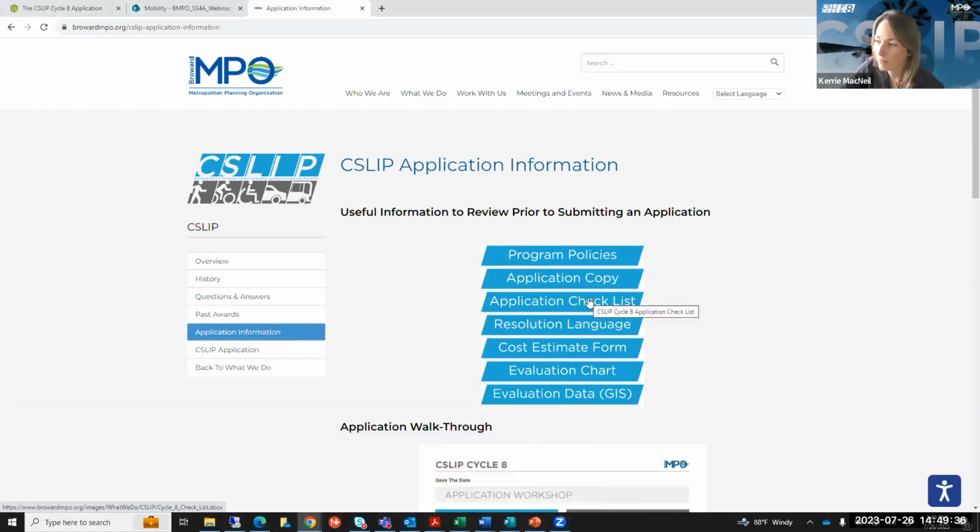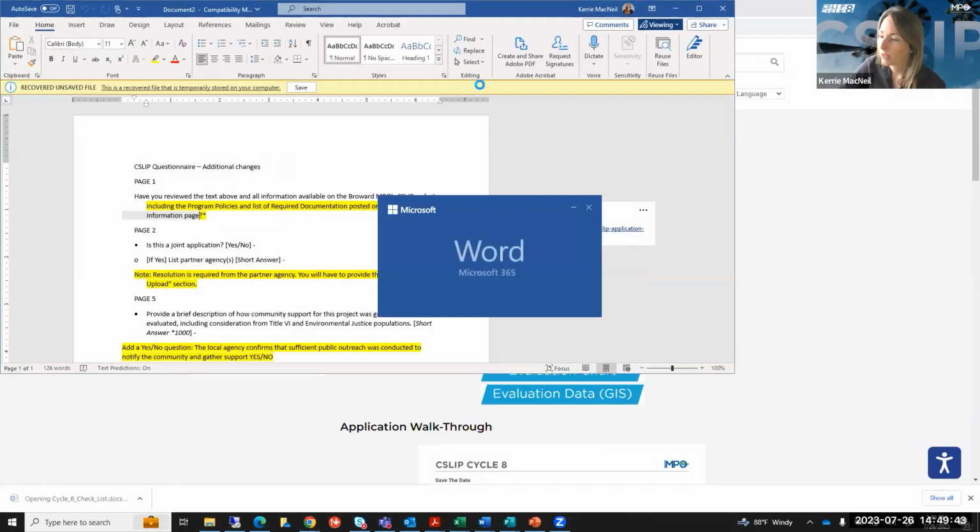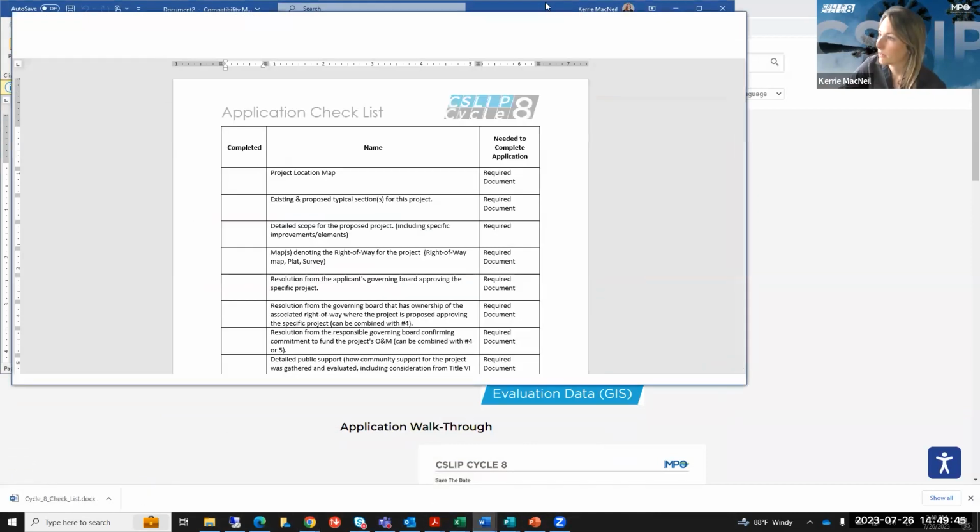Okay, and then next is the application checklist. So this is the same as last cycle. So that's going to be, let's see.